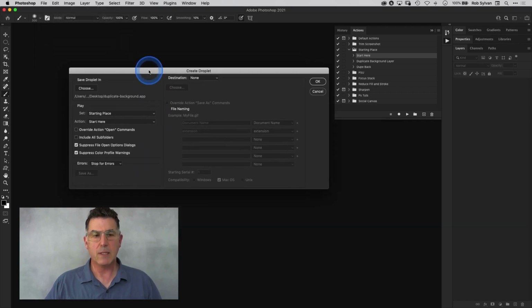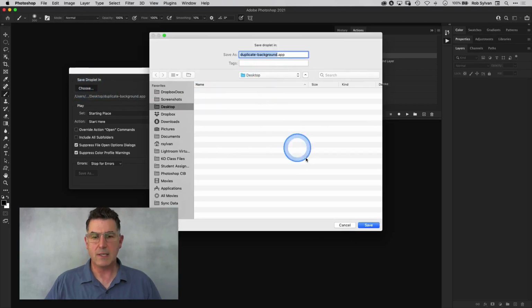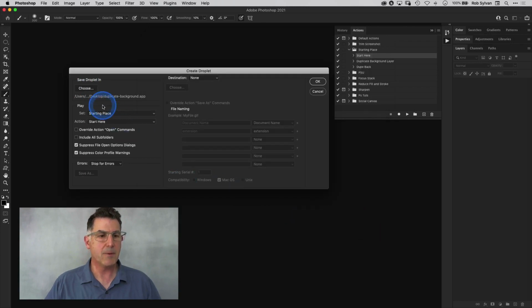If you want to keep it really simple, and I recommend that you do, choose where you want it to save. So let me just save it to my desktop, right? That's an easy place to find. And I'll use my duplicate background layer. So what action will you choose here? First, you go to your set, right? Your actions live in an action set. And so that's in my starting place. And which action do I want? I'll choose the background layer one.